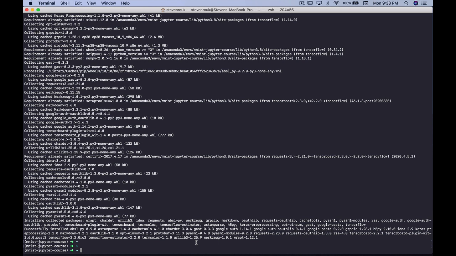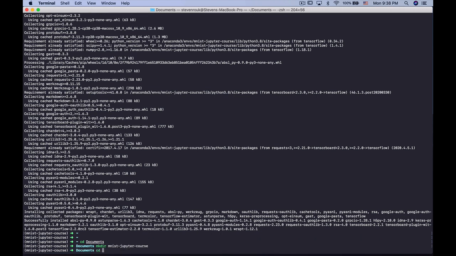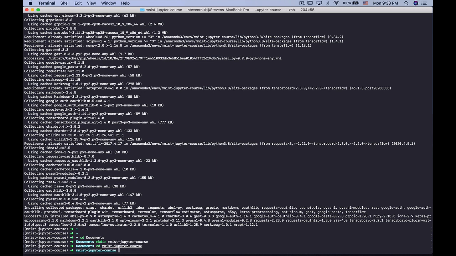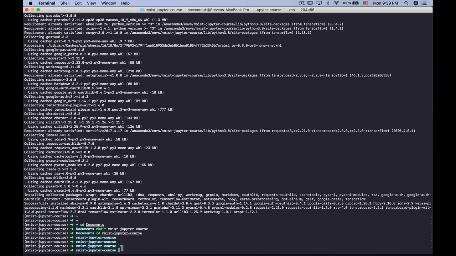So what we are going to do now is let me go to Documents, and I'm going to create a new folder. I'm going to make a directory, mkdir here. We're going to make a directory where all of our files for this course are going to live. So I'm going to call it MNIST Jupyter course. Let's just call it that. So I'll cd, change directory, into our MNIST Jupyter course here. Now, if I do ls to print out what's in this directory, well, there's nothing. That's because we just created this folder. So there's nothing in there currently.